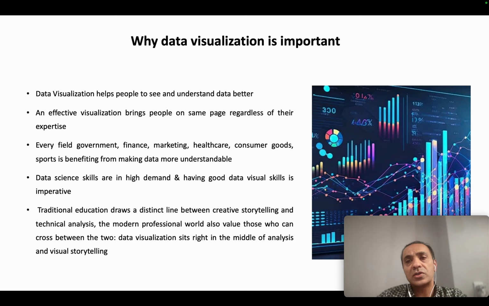Why is data visualization so important these days, especially with the rise of big data? As more and more data is being collected, data visualization is becoming more and more important. But why? Because data visualization helps people to see and understand data better. And effective visualization brings people on the same page regardless of their expertise.